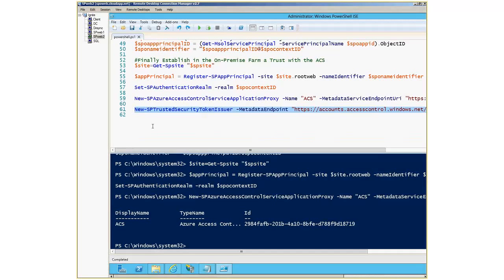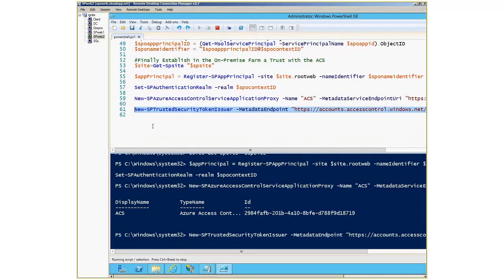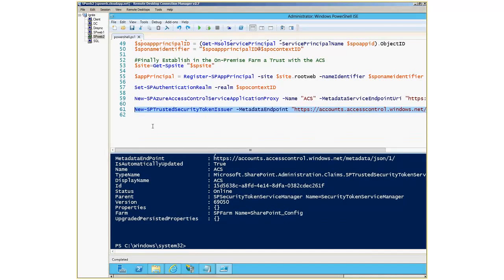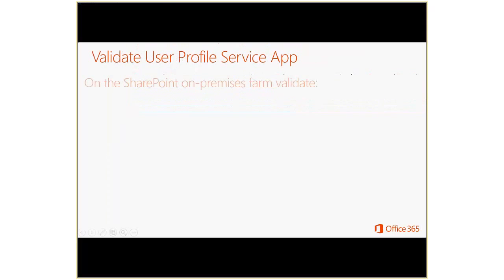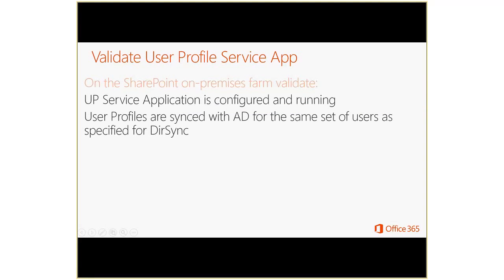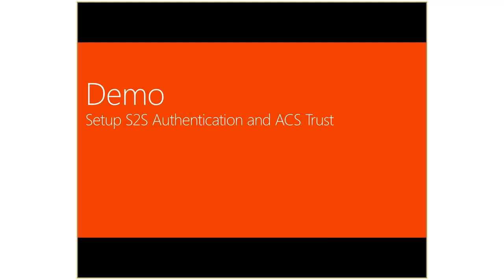As I run that, that's what I'm trying to set correctly, and that sets up the server-to-server authentication part of it, which is required in order for the communication to happen. Okay, with that, if we look back, I will rather bring back my presentation. So what we did is we set up the server-to-server authentication and the ACS trust.